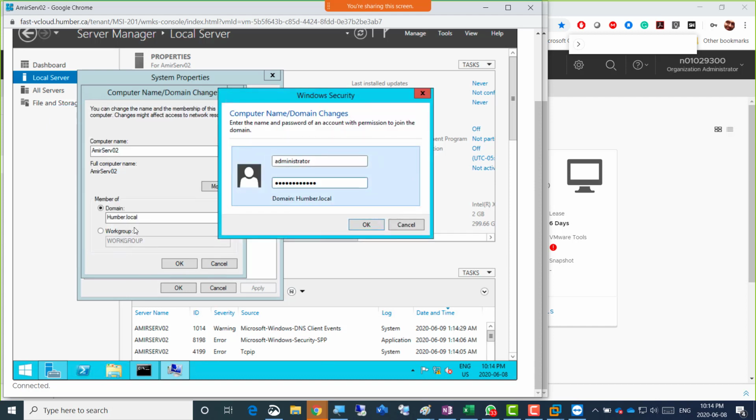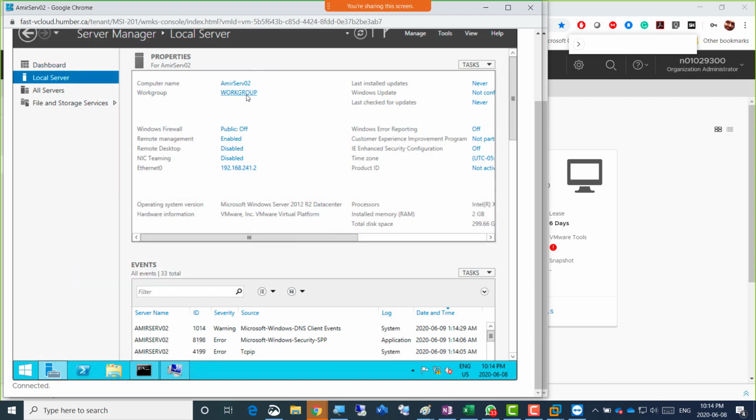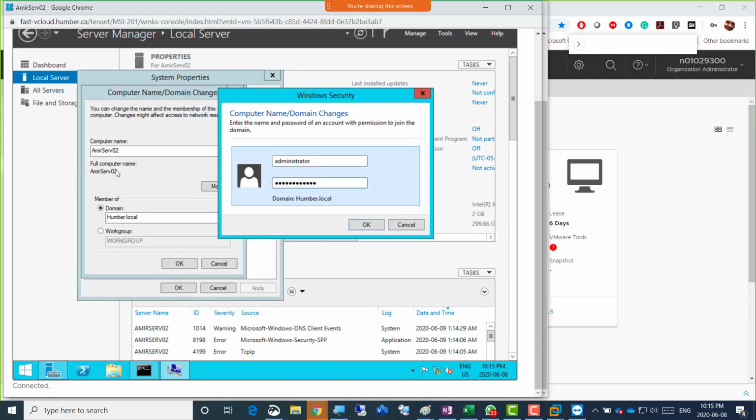So it's humber.local. Just type it here in the domain. How do I come here? Just go to workgroup. See this, on server 2. Make sure you're not on server 1, on server 2. Click here and then go to change, and this screen will come. Type humber.local or your domain name, and then put your top administrator username and the password and press OK. Right?